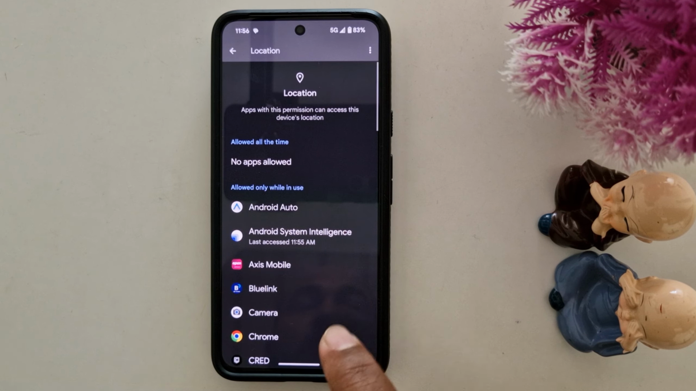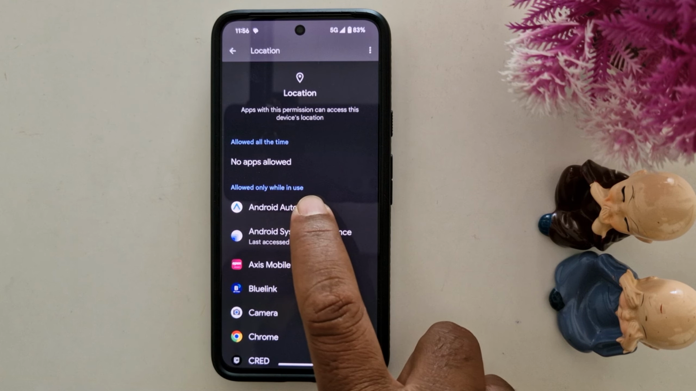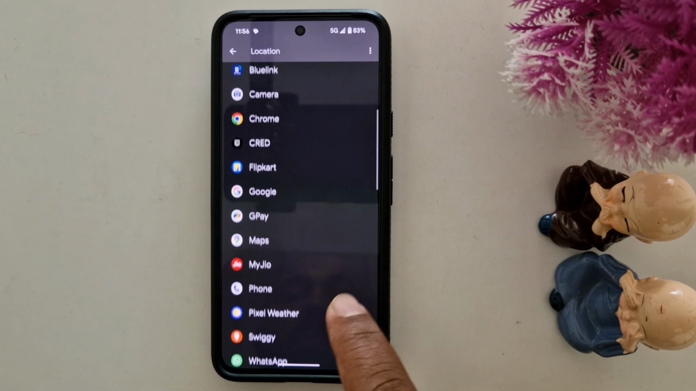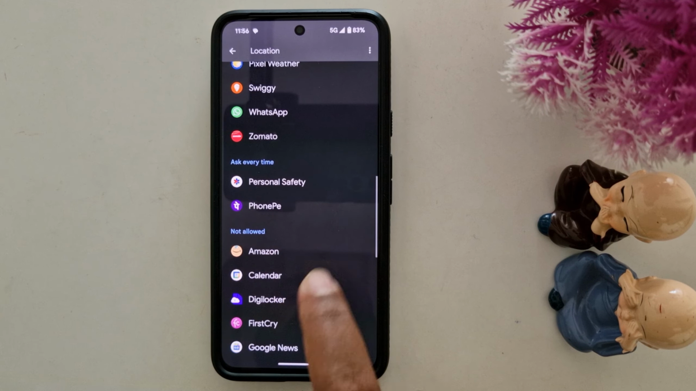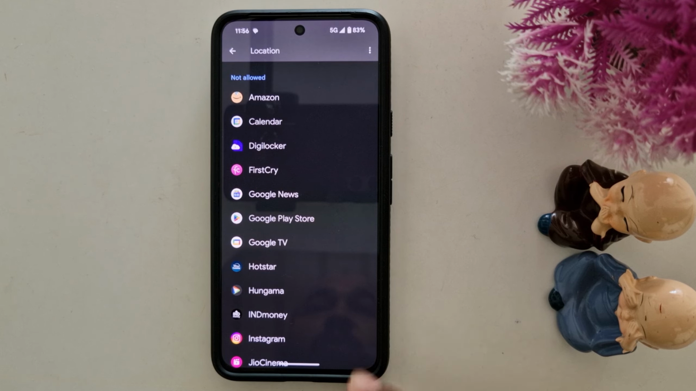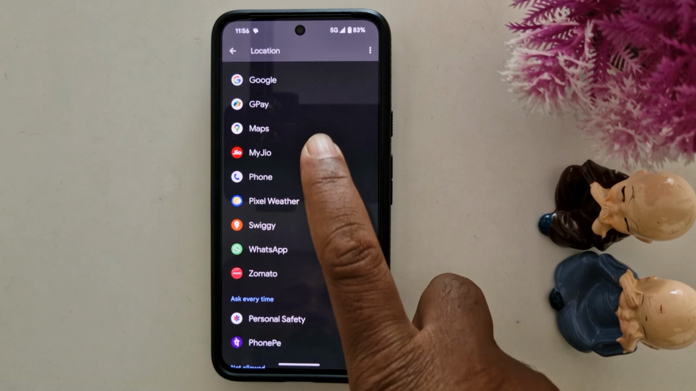So here you can categorize the apps by Allow all the time, Allow only while in use, and the last option, Ask every time or Not allow. So this is the list of all location permissions for specific applications. To change their setting, just tap the application.